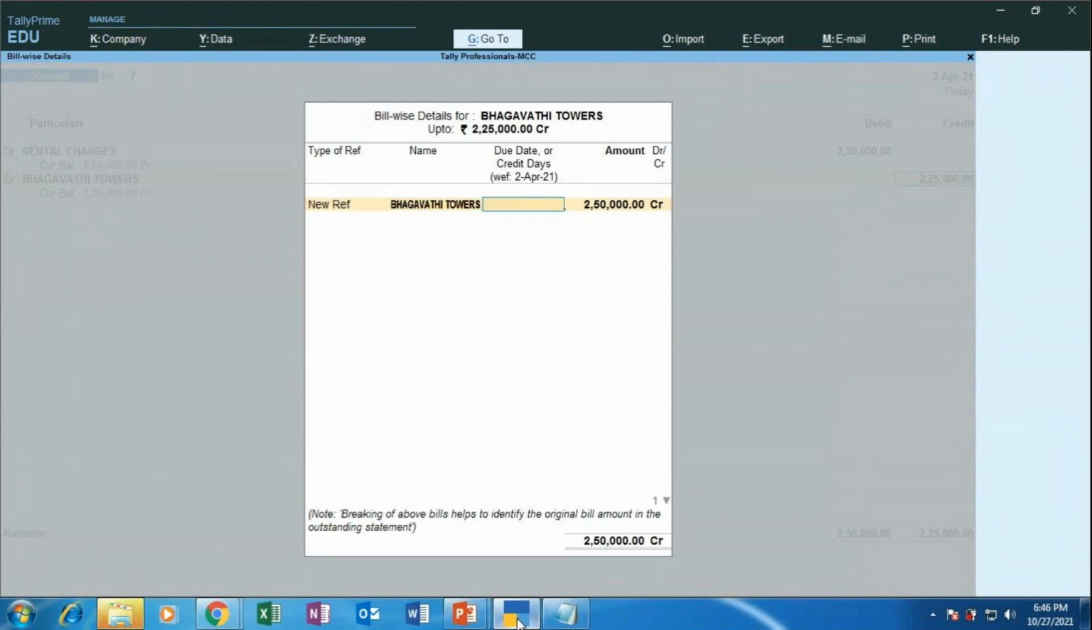Need not give the due date, because the due date is when we remit the tax to the government. That date can be given, or as of now, you can just leave it blank. Now, can you observe? 2 lakh 50 has to be payable to Bhagavati Towers, right? So amount will come as 2 lakh 50. Now press enter.